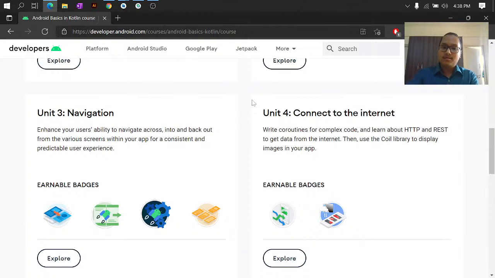Unit 4 takes you to coroutines. Again, one of the features provided by Kotlin. In coroutines, you can write non-blocking code, multi-threaded code, right? Asynchronous code, meaning that you can have a big chunk of data being downloaded in the background while your app is working in the foreground, right? So you can have two tasks that run simultaneously.